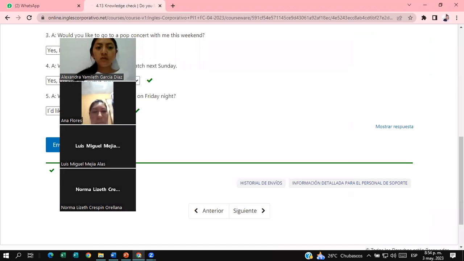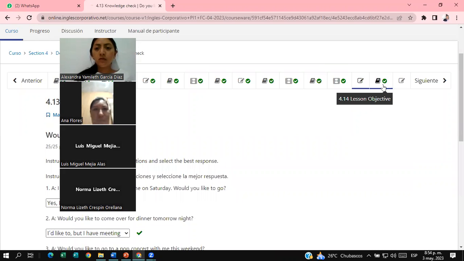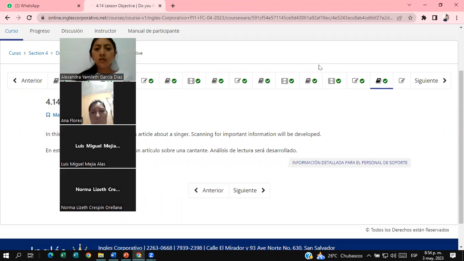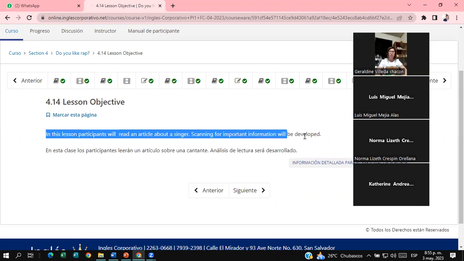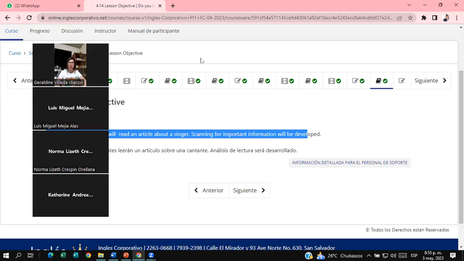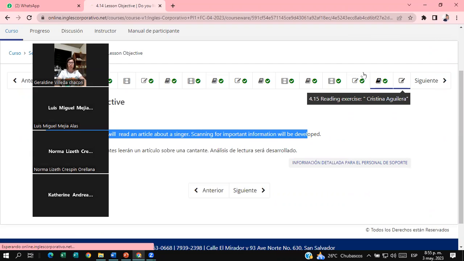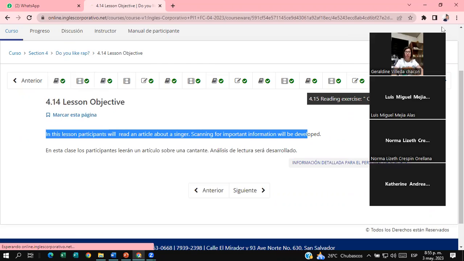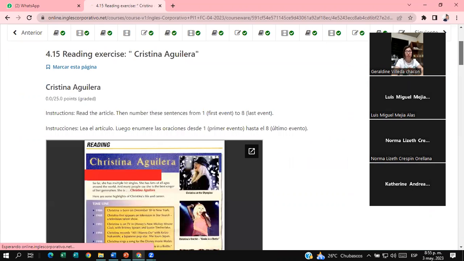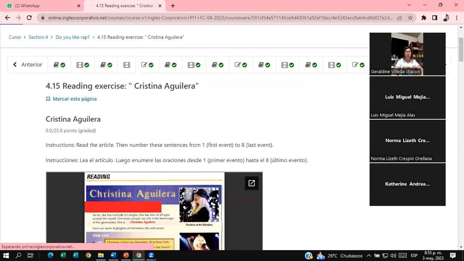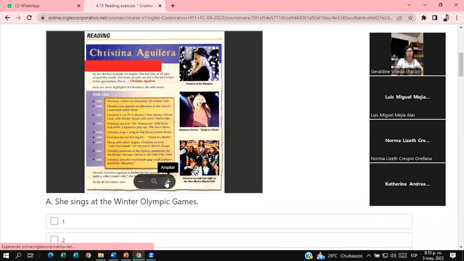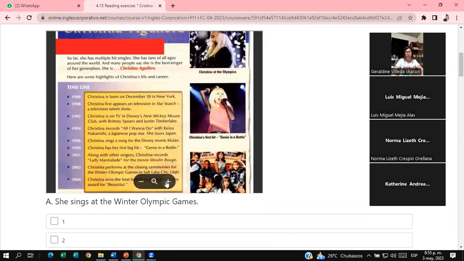The last part over here. So I'm going to read it. We have 5 more minutes. In this lesson, participants will read an article about a singer. Scanning for important information will be developed. Let's see. Okay, so we had the information about Christina Aguilera. Let me check. So we're on section 4. By the way, let me see if I can make it bigger.